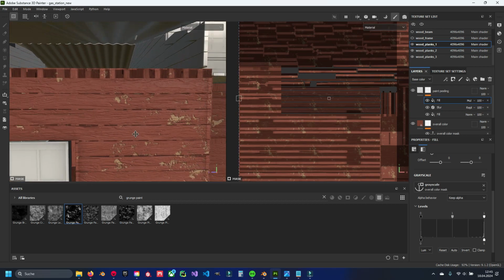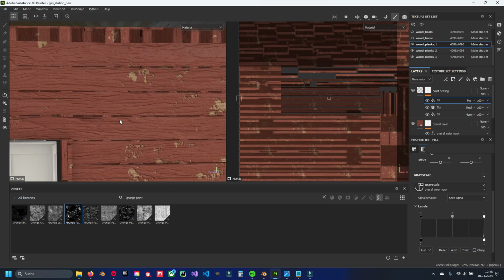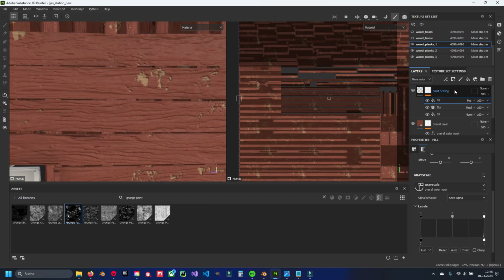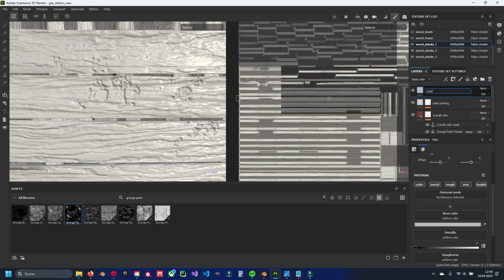So I want a little bit more of some cracks in here. So you will see what I mean. To add some cracks here, we are going just to add another fill layer. I'm going to call this cracks outside.